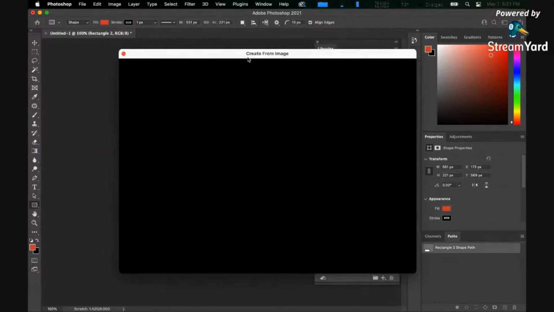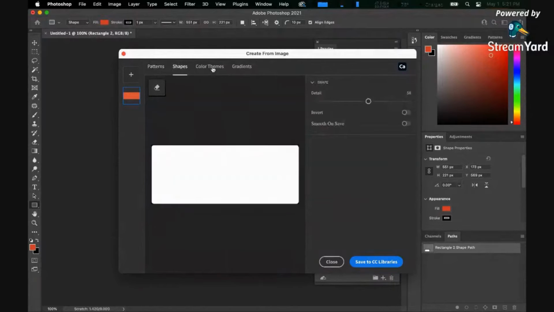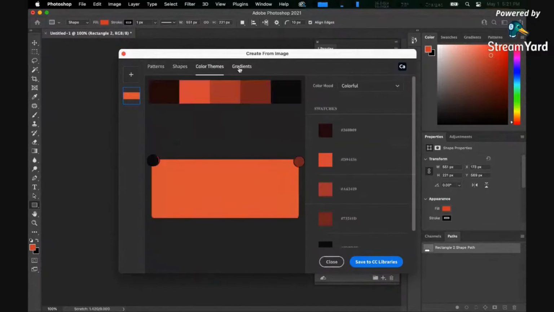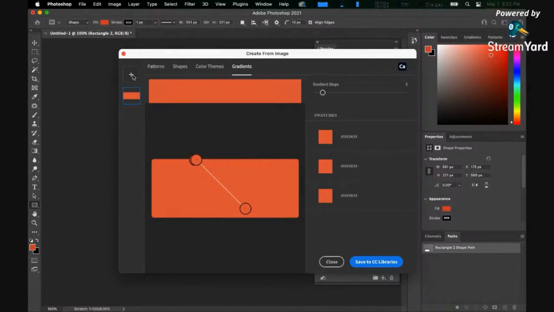Okay? Kung kayo ay hindi gumagamit niyan, you can use this. You can create patterns, you can create shapes, you can create color themes, and you can also create gradients using this create from image. This one is nasa loob talaga ng Photoshop. Okay? So I'm going to give you a demonstration ng power nito.